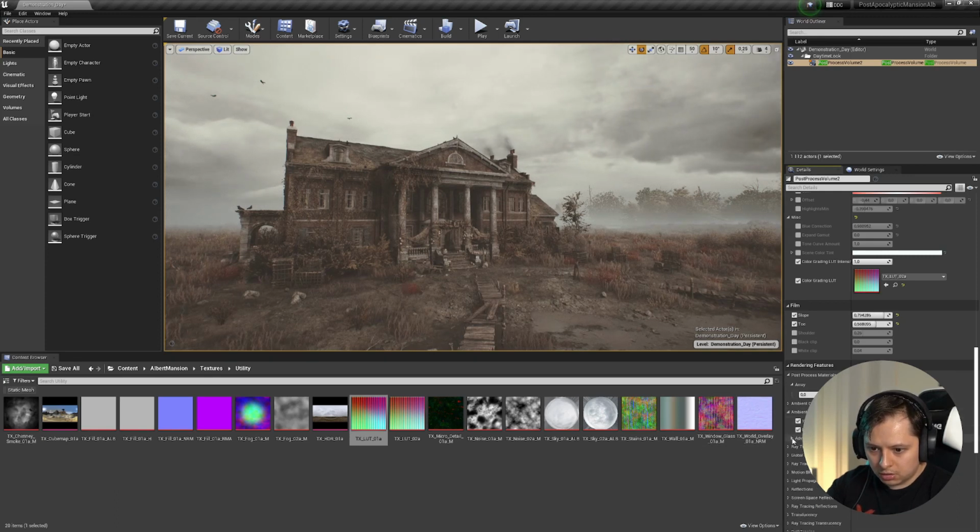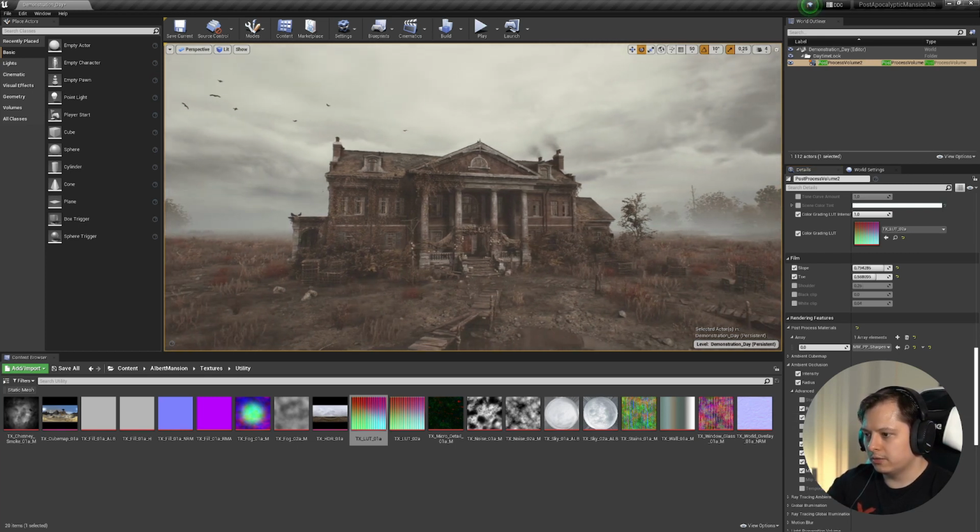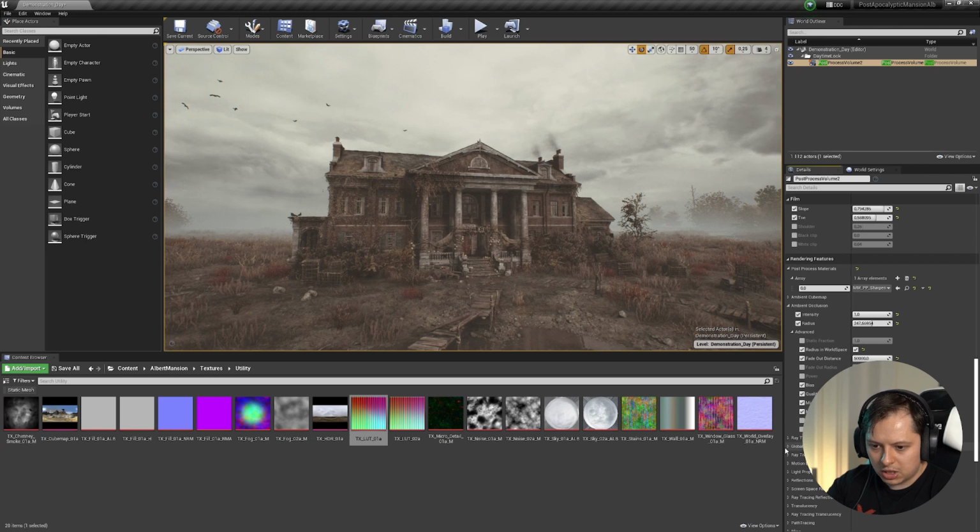Ambient occlusion, almost default one. Do not forget to check these advanced settings. You see fade out distance increased, because otherwise in far distance ambient occlusion in Unreal 5, or in Unreal 4, sorry, not looking very nice. Quality changed, and some settings a little bit changed.